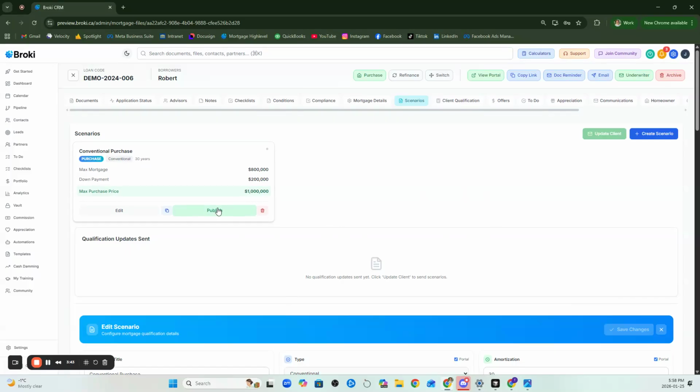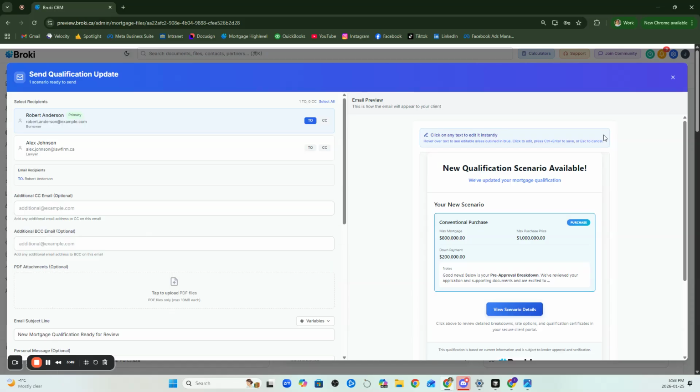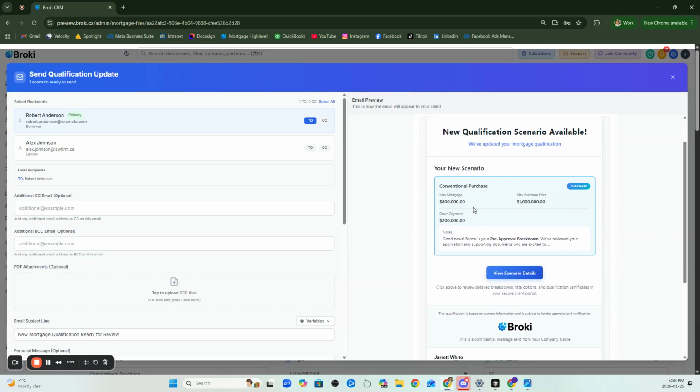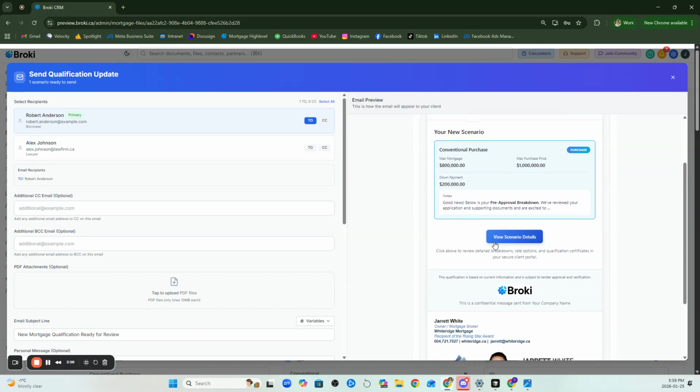Now that you have this report, it's not actually showing in the client's portal yet. What you're going to do is click Publish, and then just send an email to the client to let them know you have that scenario. You're going to click Update Client, and it's going to pull it into a nice email template showing their new scenario, a little snapshot of it, with a button for them to access their portal.